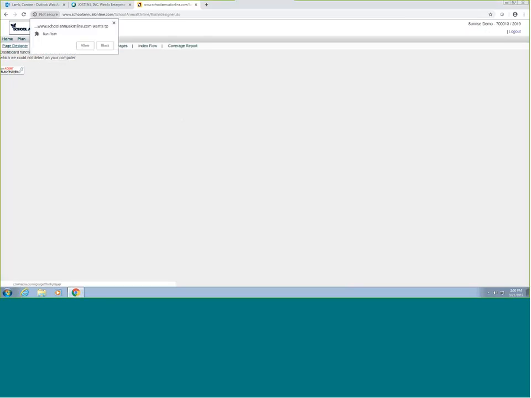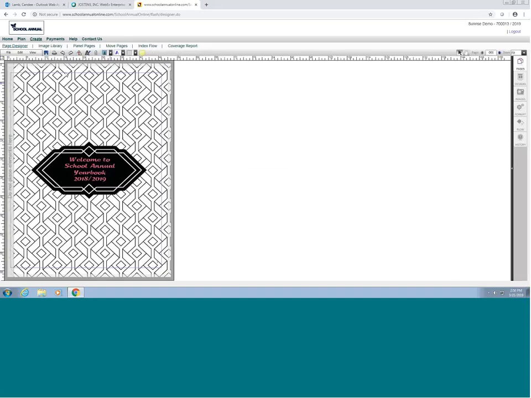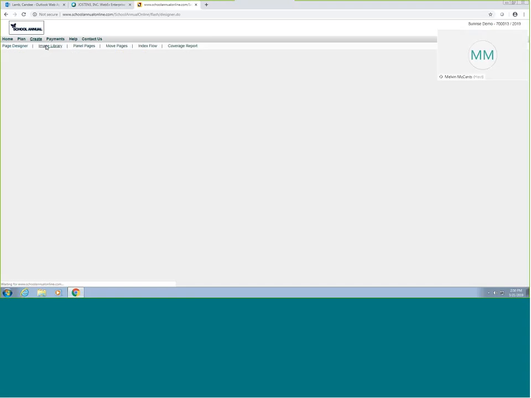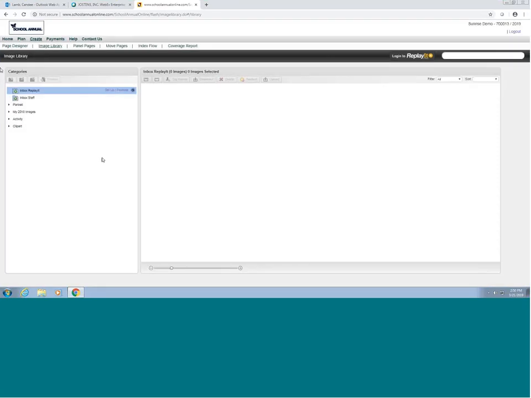You may need to allow or get Adobe Flash if you don't have that on your computer. Once we click create, we're then going to go into the image library. And this is just letting you know that there are different states of folders. You just click OK there.